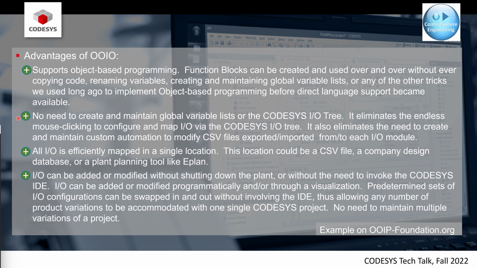The third benefit is that all I/O is efficiently mapped in a single location. This location could be a CSV file, a company design database, or a plant planning tool like ePlan. And the fourth is that I/O can be added or modified without shutting down the plant, or without the need to invoke the CODESYS IDE at all. I/O can be modified programmatically and or through a visualization, or different predetermined sets of I/O configurations can be swapped in and out without involving the IDE, thus allowing any number of product variations to be accommodated with one single CODESYS project. No need to try to maintain multiple variations of a project.